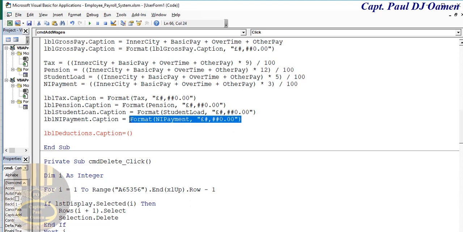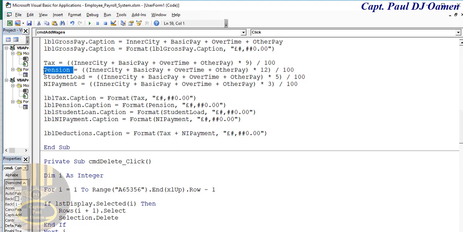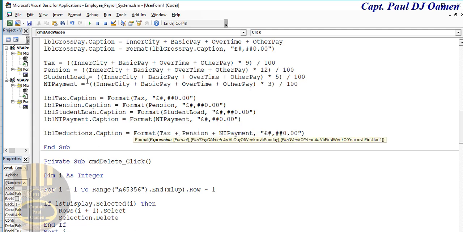Now paste this here, and all of my deductions I will carry out here, so in a bracket. Let's see, it should work instead of me reinventing the wheel. So tax plus pension plus student loan. So that should work hopefully. Now all of that I'm going to put in a bracket.